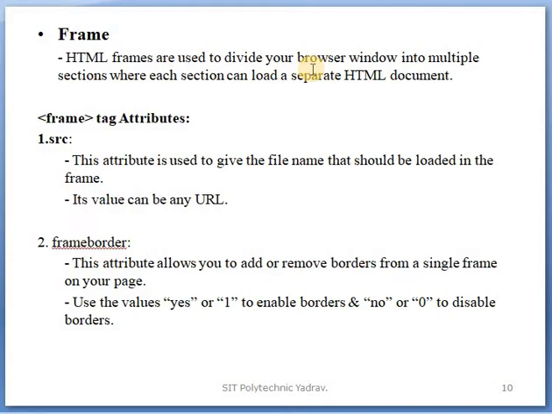You create your own website, meaning you create your own web pages. When you want to divide those web pages, that is the time to use frames. Multiple sections, where each section is loaded as a separate HTML document.